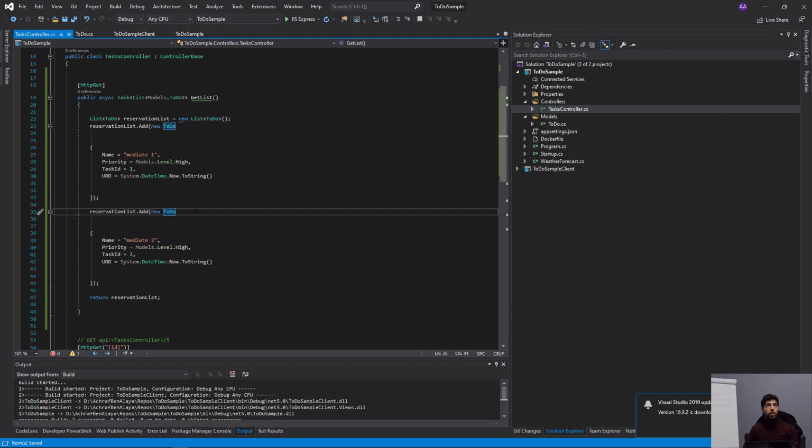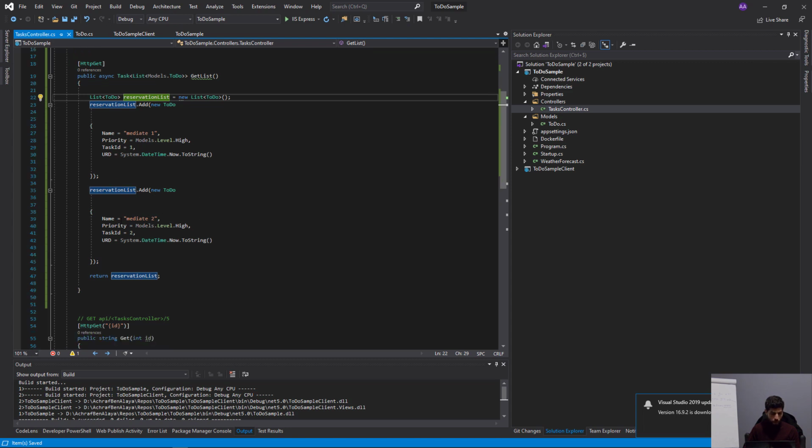So if we focus on this method, we will see that we are going to get the list of the to-do model. So here we have a new list whose name is reservation list that would contain task number 1, which is mediate, and has priority as high. The task ID is 1, and the date is the system time right now. A new one will be created here: 2, mediate 2 with priority high and task ID 2.